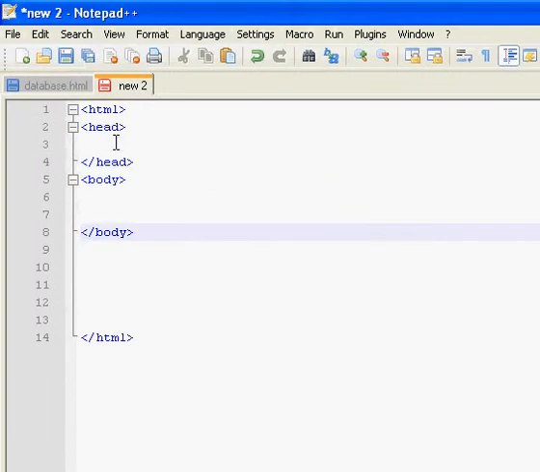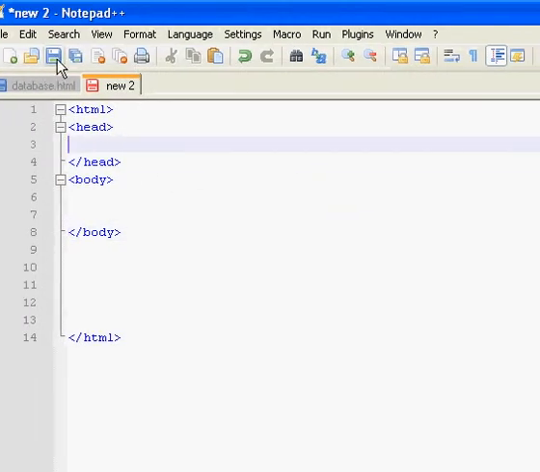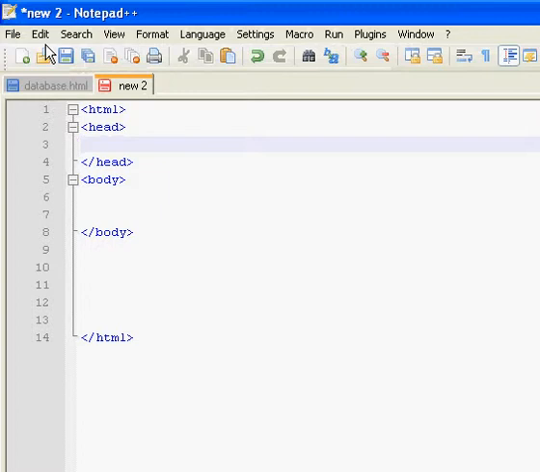And most websites, if you notice, have a title. Like if you go to YouTube, the title is YouTube Broadcast Yourself. So to make a title for your HTML website, you're going to want to type the tag title, your title, and then an end title.